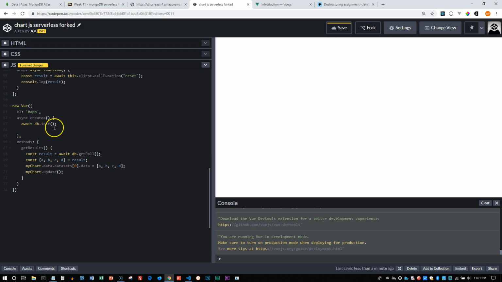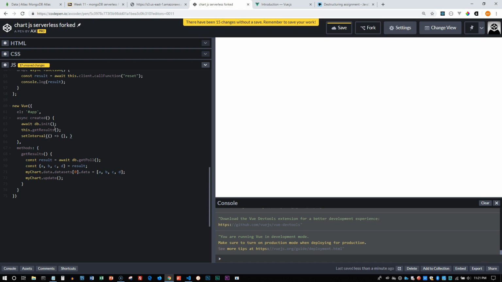Now in here, when it's initializing, I'll say this.getResults, so it runs once, but then I'm going to use setInterval, and setInterval, as a reminder, will run whatever is inside this function every 1000 milliseconds, for example. I'll just make it 2 seconds. So what do we want to run in here? We want to run getResults. So let's say this.getResults.